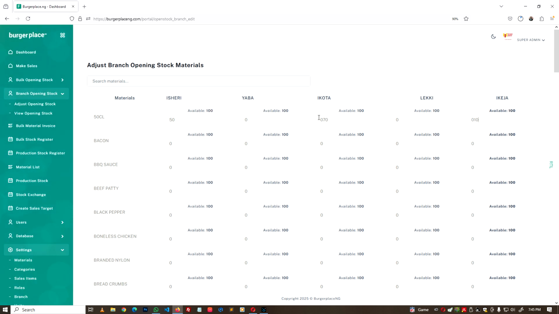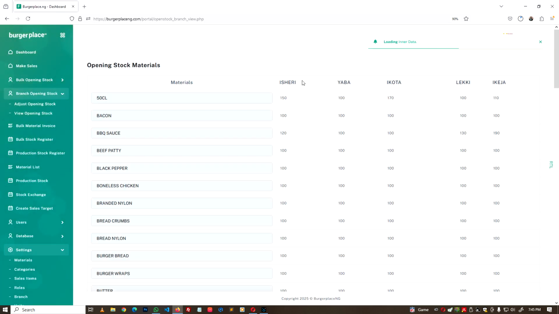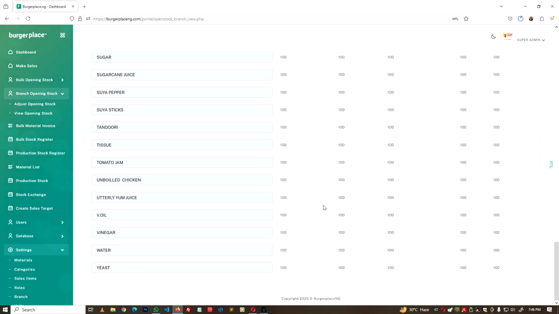Not like the box stock opening stock, whereby that value will be replaced with the initial value that is being submitted. So here now we have this. Let's say we want to adjust this one with, let's say, 20, let's say 30, then let's say 90. So after we are done with the adjustment, we can submit. All right, now you can see that we have 150, 170, then 110. Then here we have 120, 130, 190. So that is how this opening stock works.